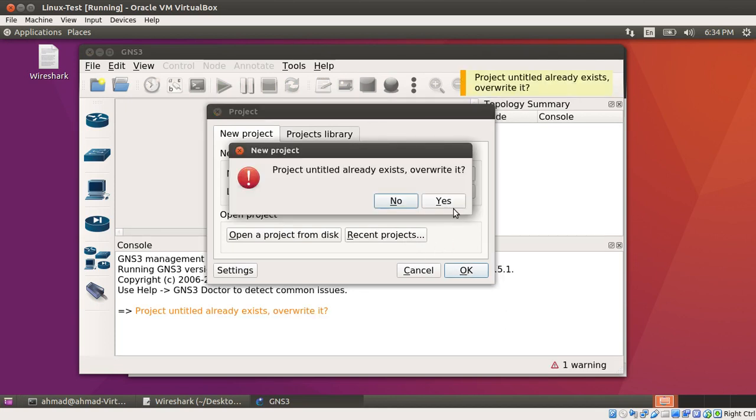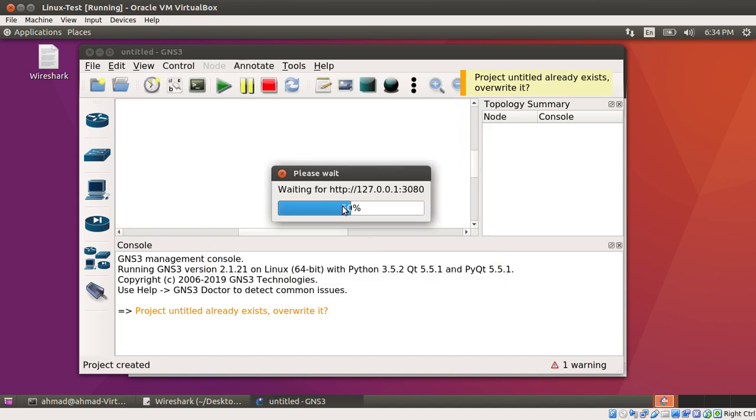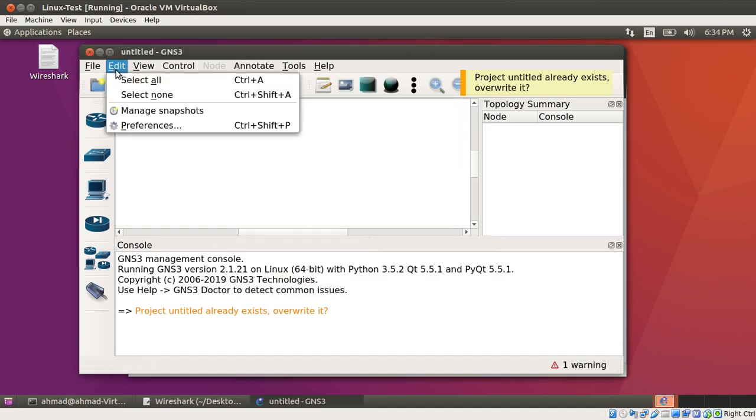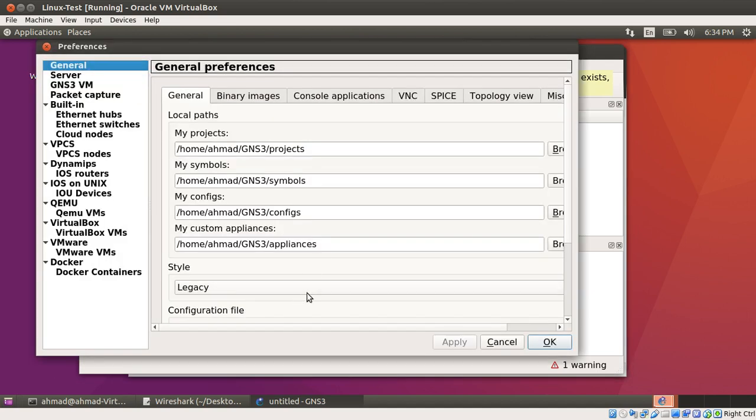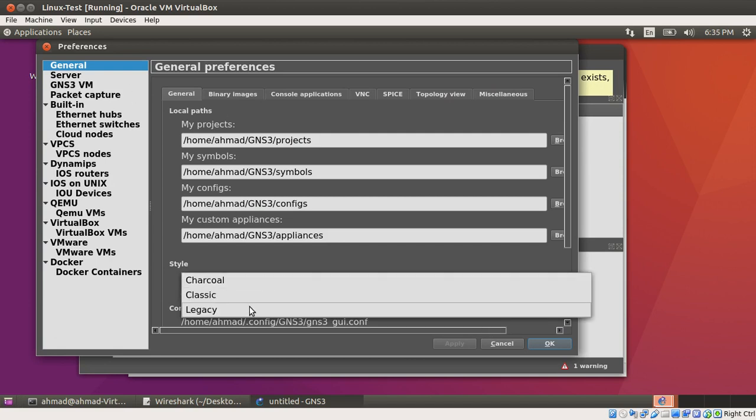You want to use the default project. I have changed the GNS3 settings. Once you are logged in, you will get the default settings, which will be like this one, charcoal. But I like the default one, so I have come here and changed it to the legacy one.